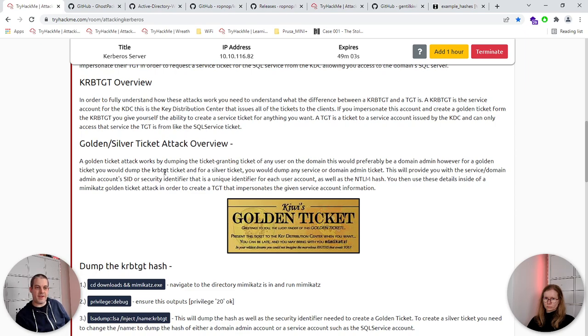So overview, a golden ticket attack works by dumping the ticket granting ticket of any user on the domain. This would preferably be a domain admin. However, for a golden ticket, you would dump the KRBTGT ticket, and for a silver ticket, you would dump any service or domain admin ticket. This will provide you with the service or domain admin account's SID, or security identifier, which is a unique identifier for each user account, as well as the NTLM hash. You will then use these details inside of Mimikatz golden ticket attack in order to create a TGT that impersonates the given service account information.